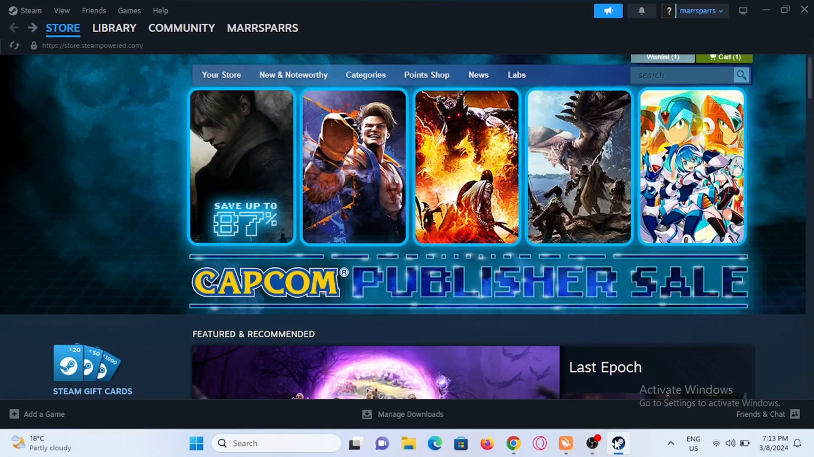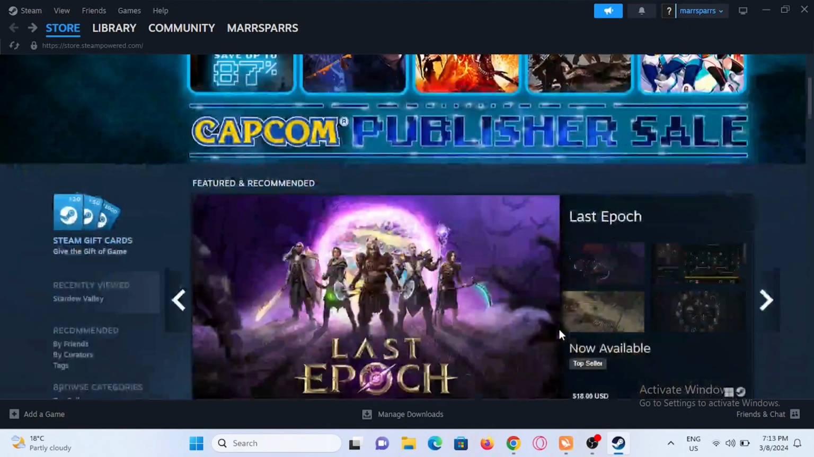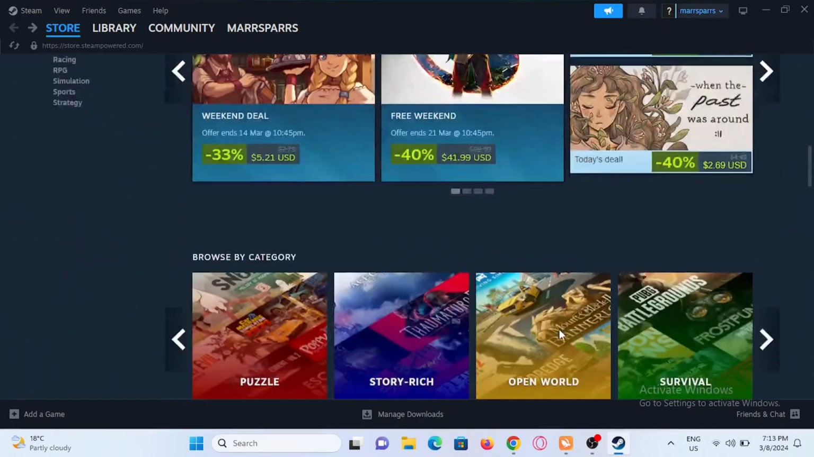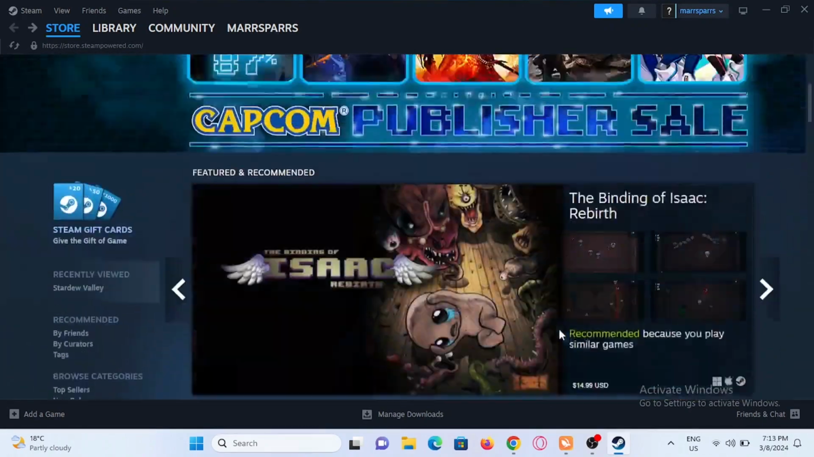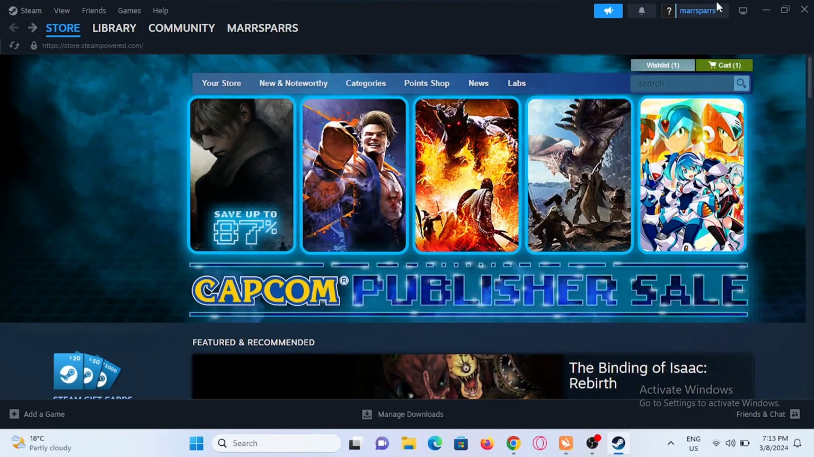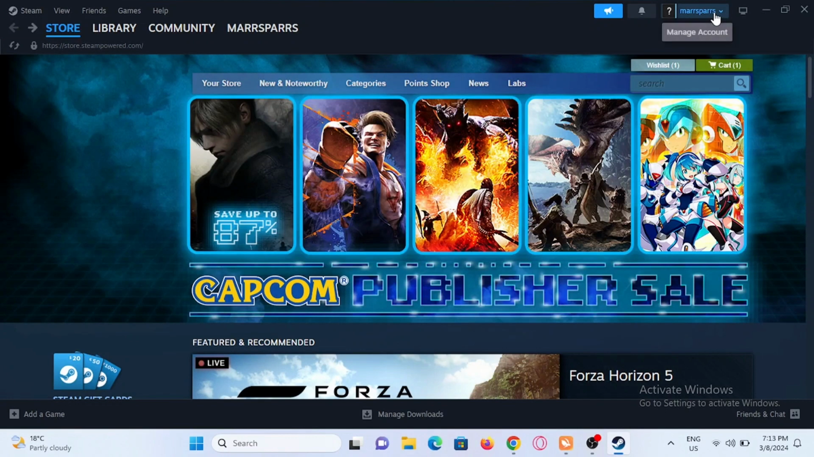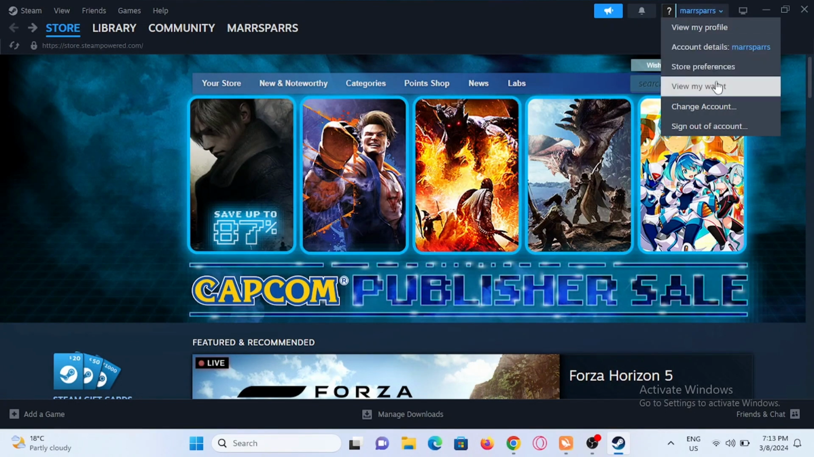To log in, at the very top, you will find a person icon. So you can just tap on it, then enter your credentials. At the top, you will see your username. You just tap on the arrow button. Then tap on the option of View My Wallet.